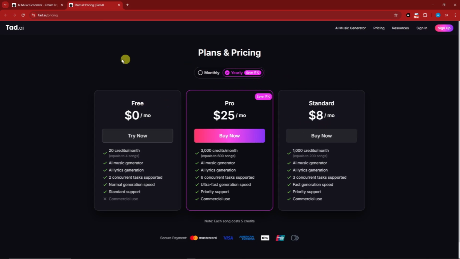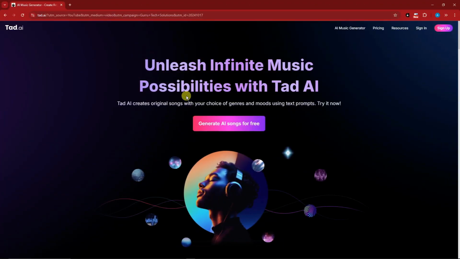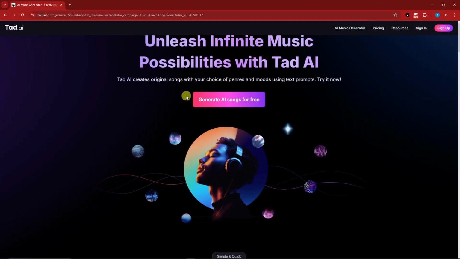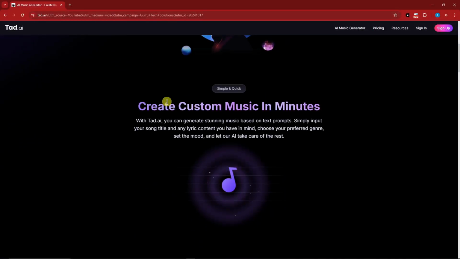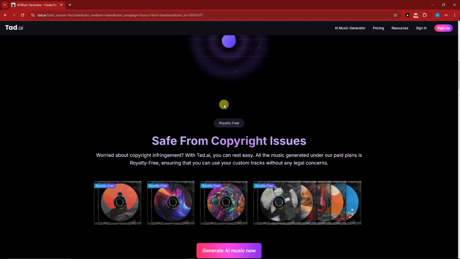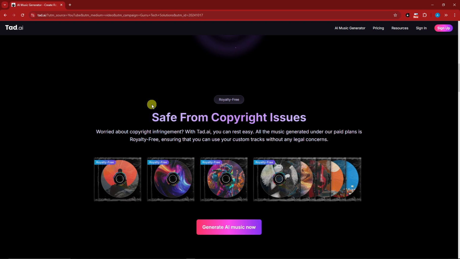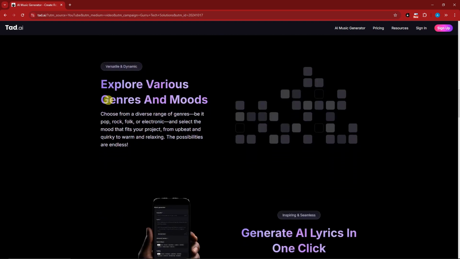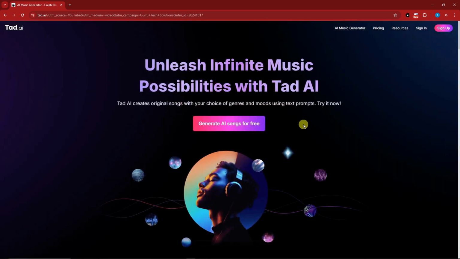Now let's go back to the dashboard. Perfect. Now what is basically TAD AI? TAD AI basically helps you generate your songs for free. With this, you can create custom music in minutes. There are going to be no copyright issues for this one. And of course, there are so many moods and genres to explore. Now I'm going to sign up using my Google account, and I'll see you once inside.